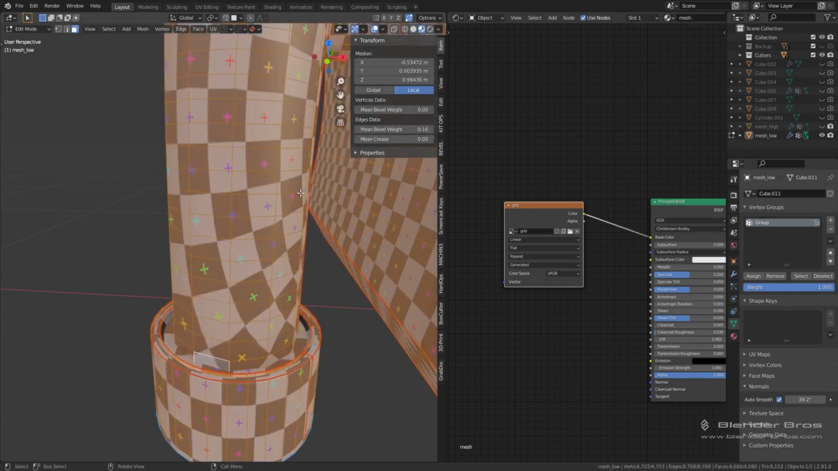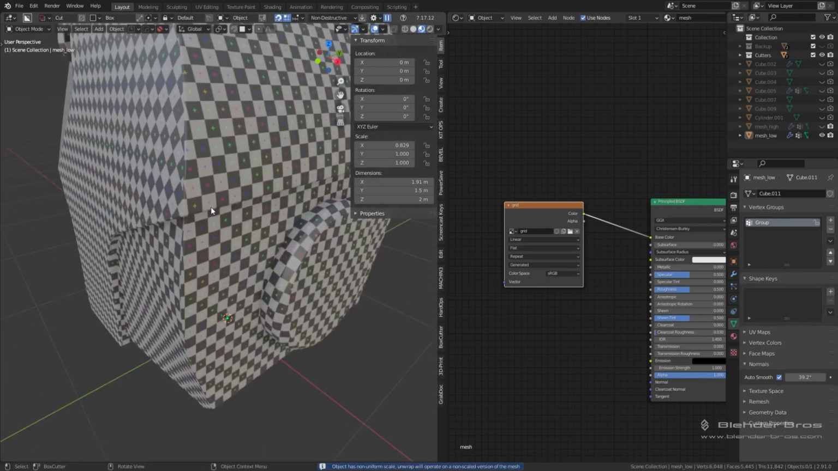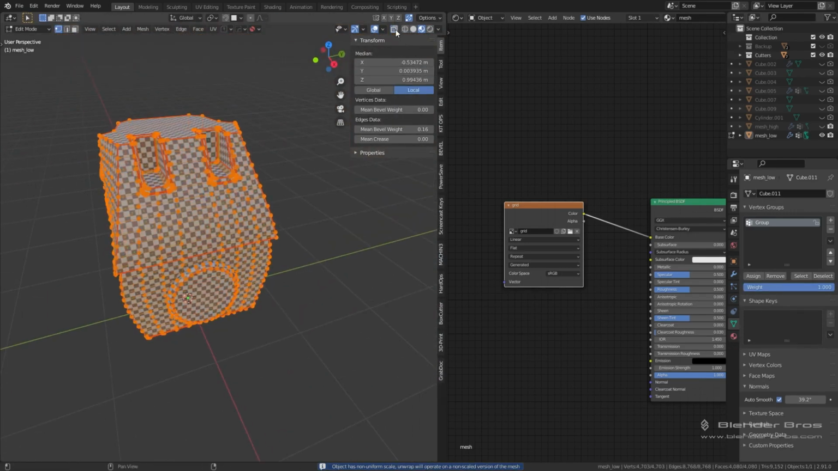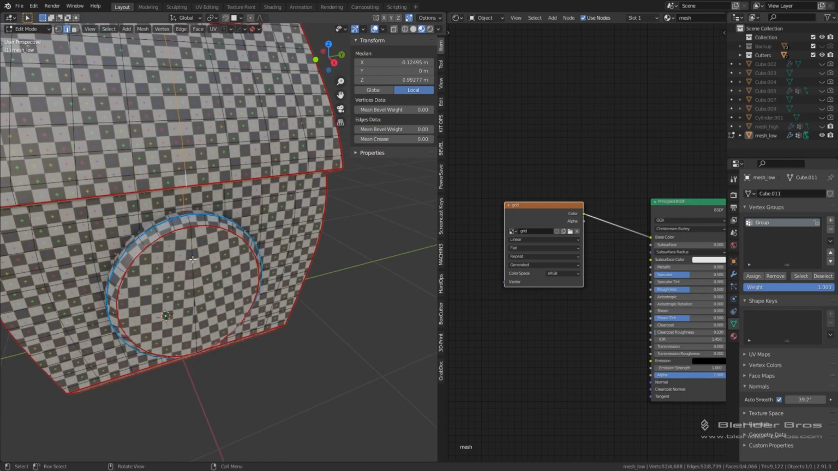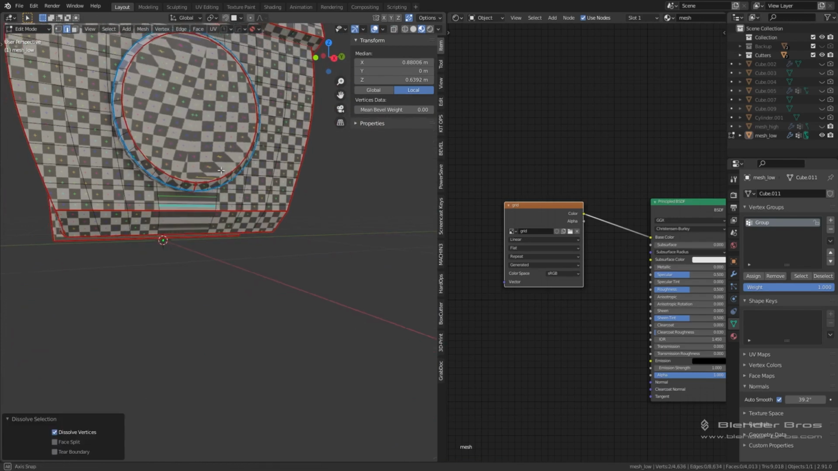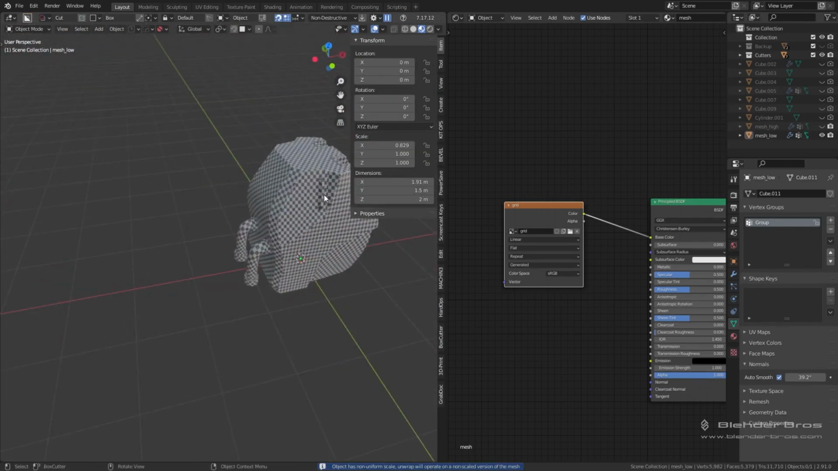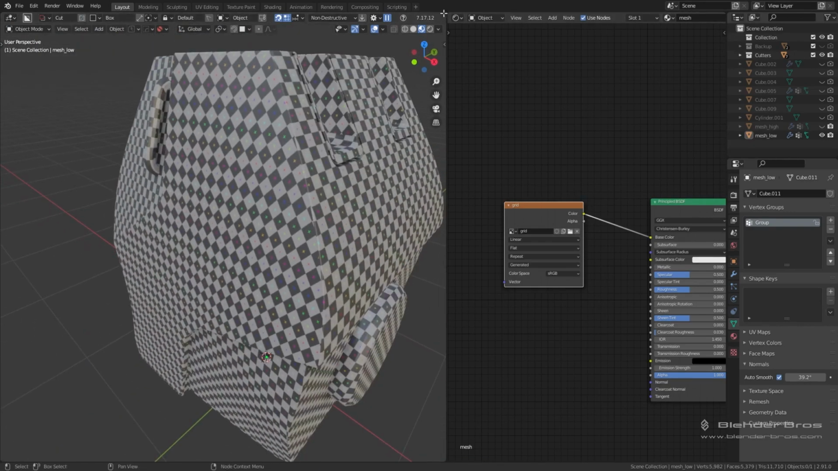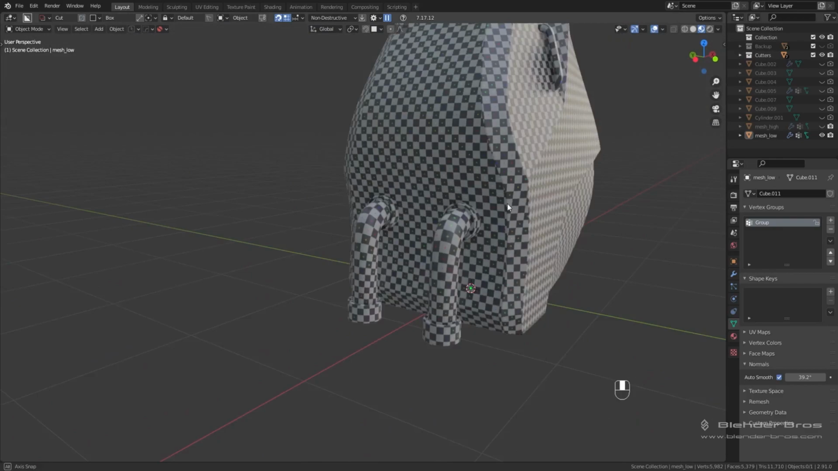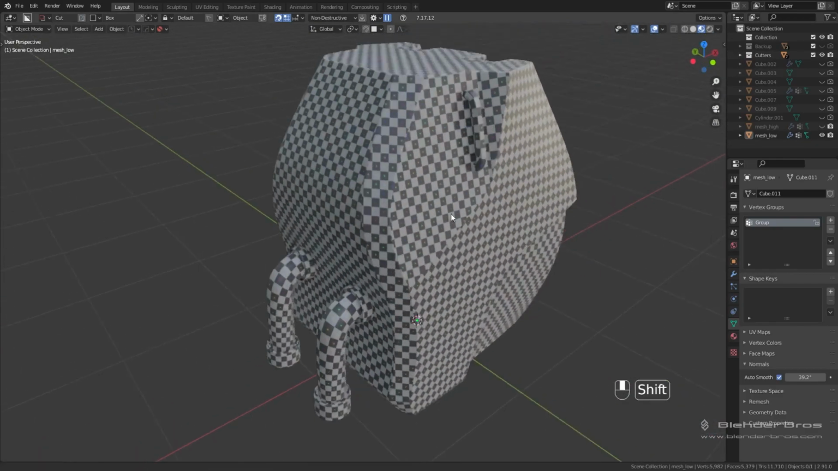So now the unwrap should be a bit better. There we go. Then we can just symmetrize that over. Mesh, symmetrize. Dissolve that out and re-unwrap. And I think we're good to go. So at this point, go ahead and preview it. Make sure your mesh is exactly where you want it to be. We have a really nice unwrap up here on the main part of the mesh. The whole area looks pretty good.